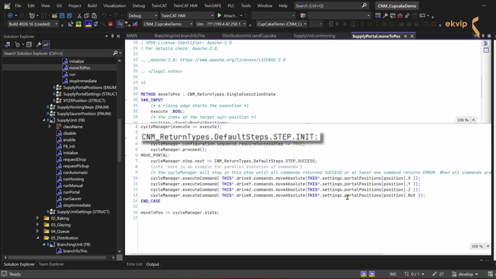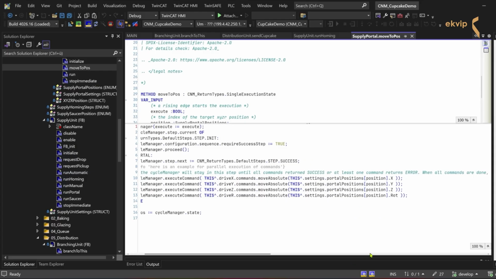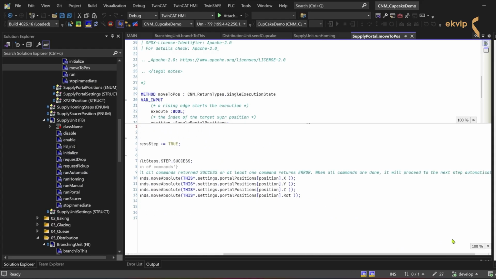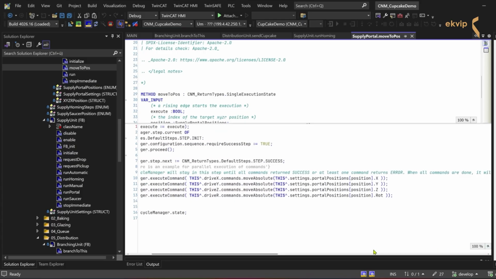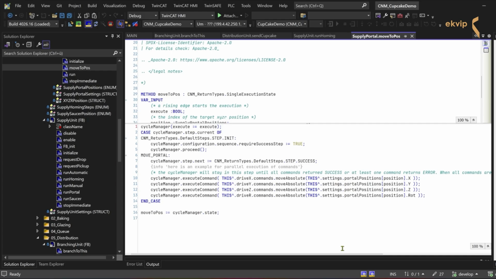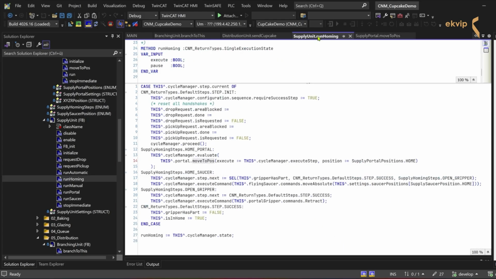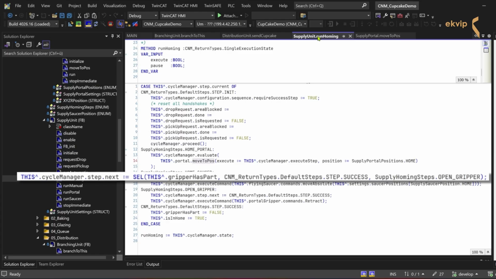The first step here is again init. In the following step, four commands are executed simultaneously. Only when all of them are in success, is success returned, and the step home saucer can be executed. Here, step.next decides which step to continue with.